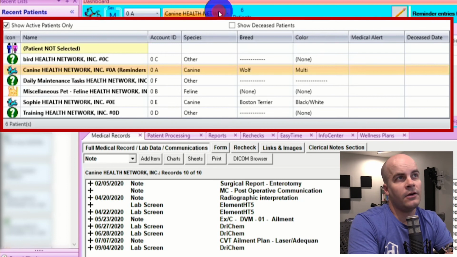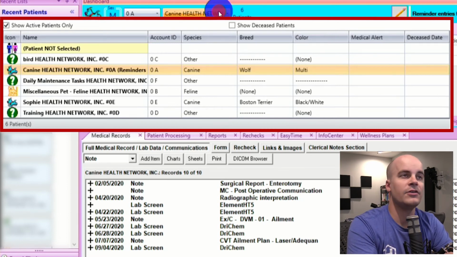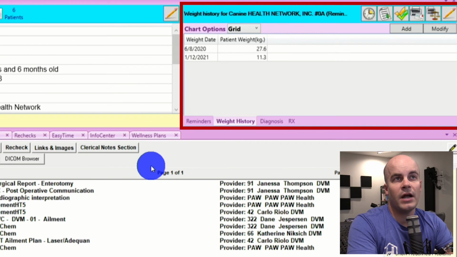But in our dropdown, you're going to see patient not selected, which is going to be our client access. And then you're going to have a full list of every patient that is included within that caregiver account. Next to that, our primary window is going to be our patient weight history. So every time that a patient visits Paw Health, they do have a weight recorded and then entered into this area. So you'll just see a full summary of basically every visit and what the patient weighed.